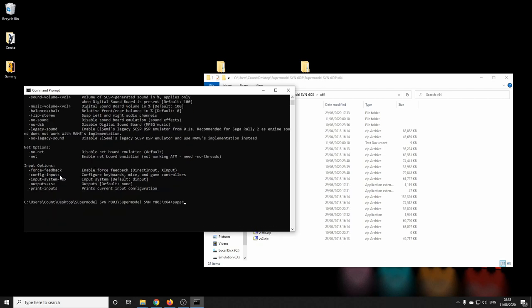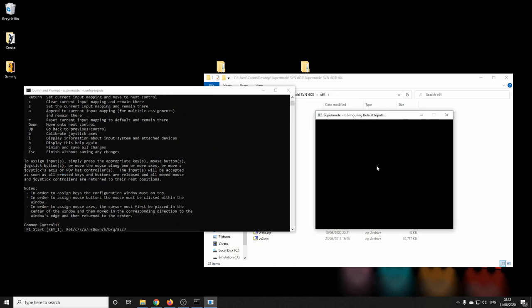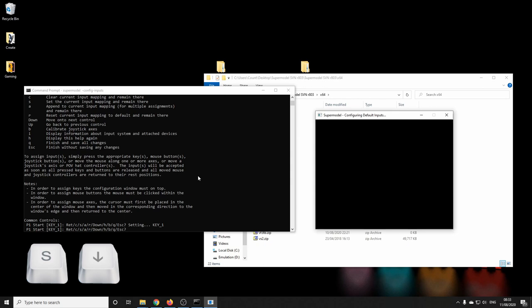So we'll just write in Supermodel -config -inputs and then press return. And this will start the process for the configurator. It's a bit cumbersome, if I'm honest. You have to ensure the screen on the right is open, and then scroll through each of the instructions. Now to set an input, you press S, then the key you want to use, and it tells you you've done that, and then press down to the next one, and continue through.